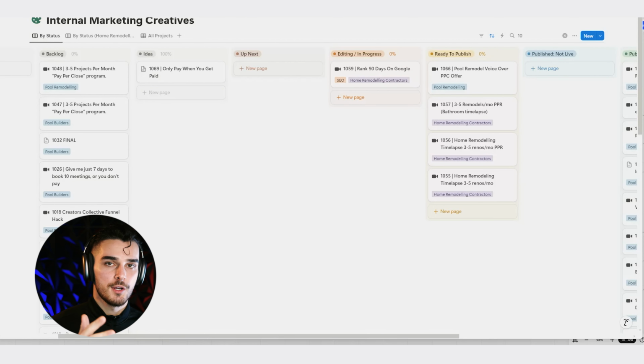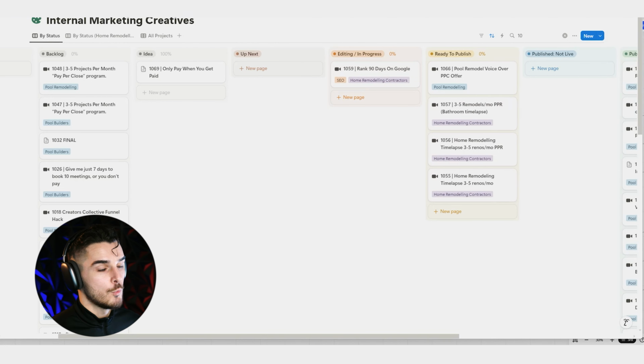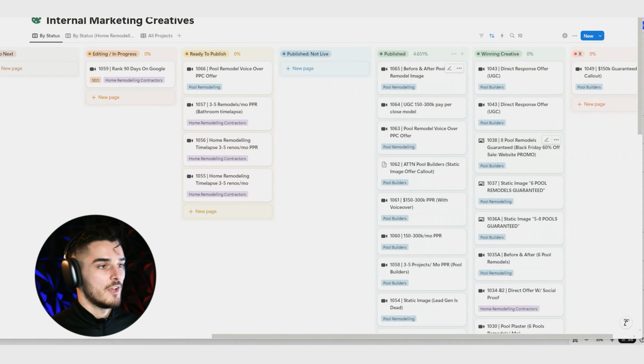Now, I'd also love to give you guys a golden nugget on how to plan, script, edit, record, and actually organize all of your ad creatives in one pipeline. We use Notion religiously. If you've watched my content before, you know that I love Notion. You can do this in Asana, you can do this in ClickUp. I just don't use that personally. But the concept is we're going to have our ideas up next, editing in progress, ready to publish. We have publish not live, published, winning creative, and dead creative.